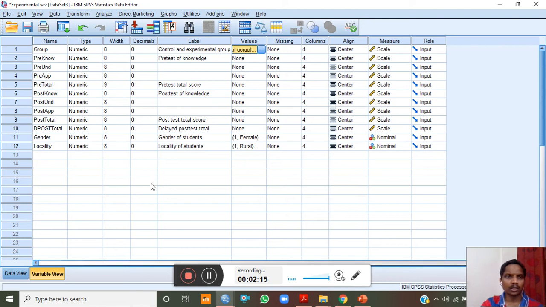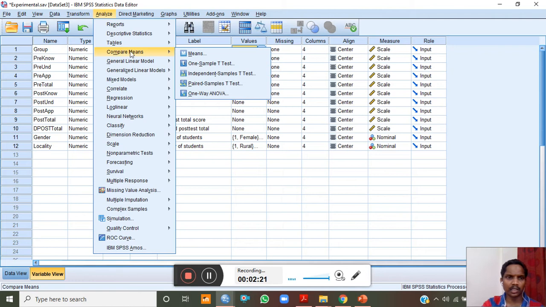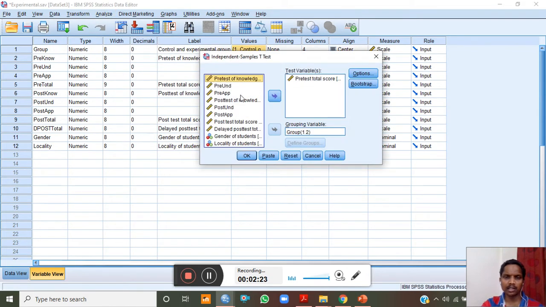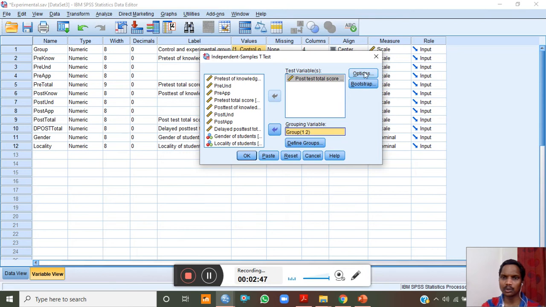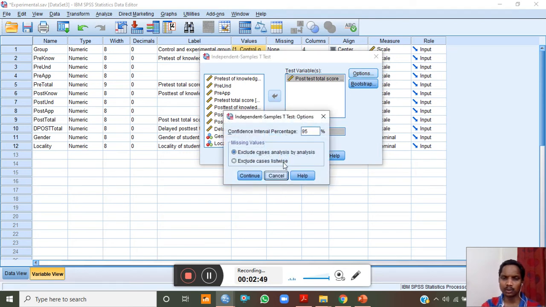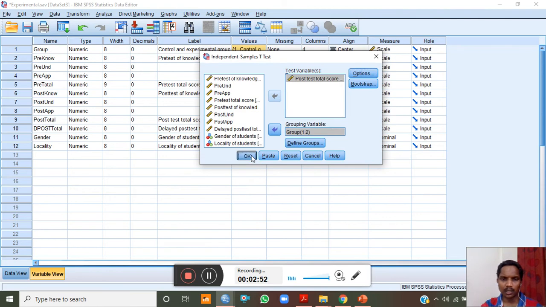And to compare the post test scores, we will go to analyze, then we will take compare means, then click on independent sample t-test, then take the post test score, total post test score. This is the post total score. Let me first remove this. We have to take the post test total score. Now grouping variable is again the control and experimental group. You see whether it is defined. It is defined as 1 and 2. Make sure that it is 95. Now you can click on OK.